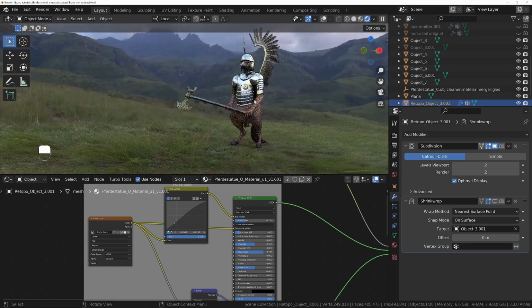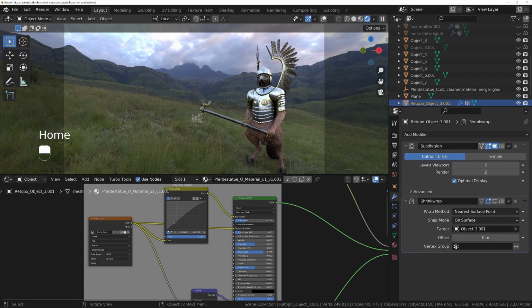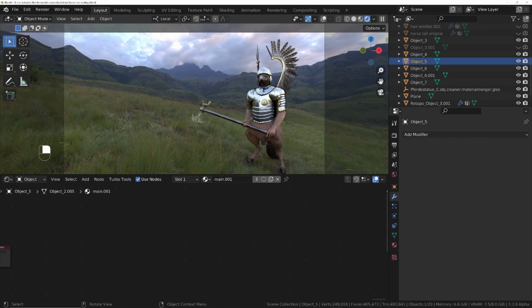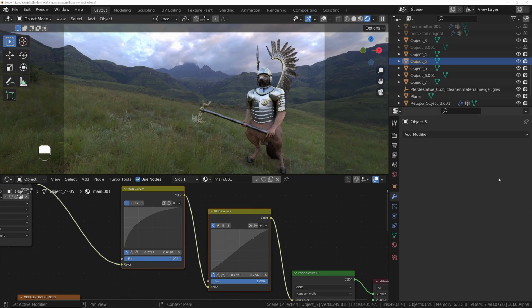Now we'll press 0 to go back into camera mode, and then press Home to fit it into the window. And I quite like that, but the armor is a little bit too bright, so let's just take that down a little bit on the contrast. So that's looking good. The next thing we're going to do is some compositing, and this is where you can really make your image pop.